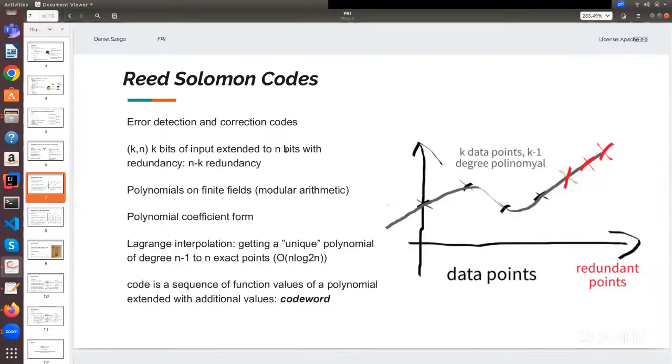So that's the idea of Reed-Solomon codes, and that's how it can be done for error correction or error detection codes. Perhaps what's important here is not necessarily how it is used in error correction codes, but that for certain points, for k data points, you can create a k minus 1 degree polynomial, and you can extend some other points as well. So that's more important in FRI.